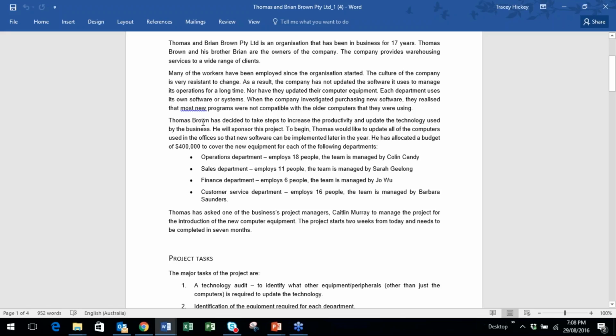You'll see here it's got Thomas Brown has decided to update the technology used. He will sponsor the project, so he's going to be the project sponsor. So you can highlight Thomas Brown as the sponsor. Basically it's just the computers are being updated, but later on the software will be updated as well. But we've got to get the computers updated first before the software can be implemented later. So for the purchasing of the new equipment, there's a budget of $400,000. So that's another key point that you can highlight.